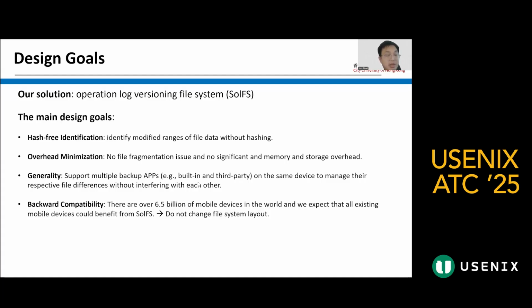And the second point is overhead minimization. It means that SolFS does not introduce additional file fragmentation issues, and our design will try to minimize the memory and storage overhead. The other 2 design points are proposed for practical consideration. For example, granularity aims to support multiple cloud backups, multiple versions, and multiple backup progress. And backward compatibility aims to support existing mobile devices so that we can allow them a direct upgrade without changing the file system layout.